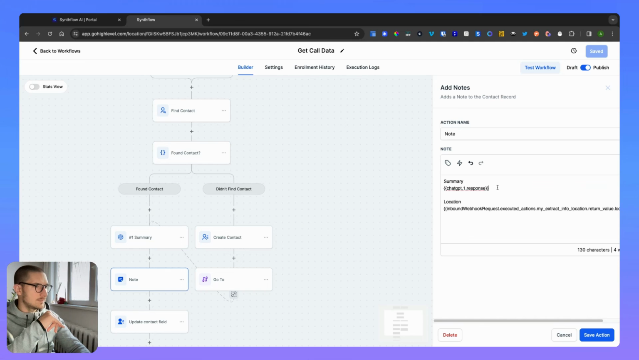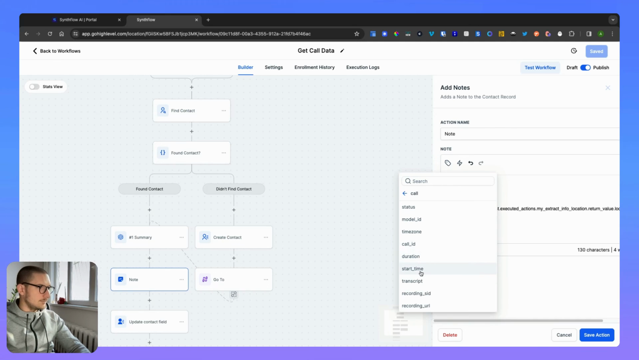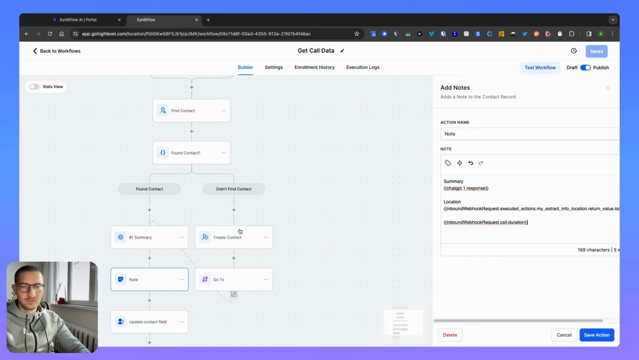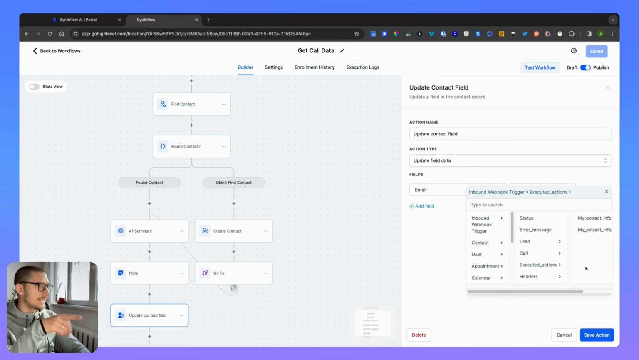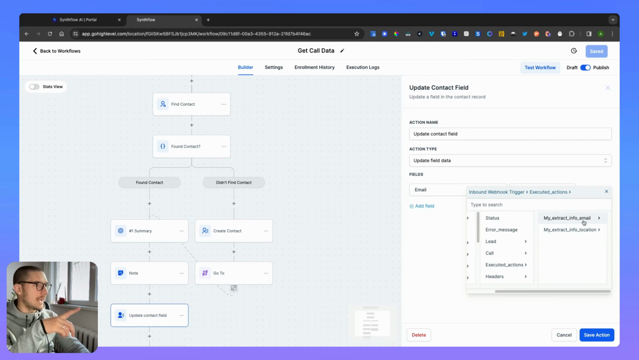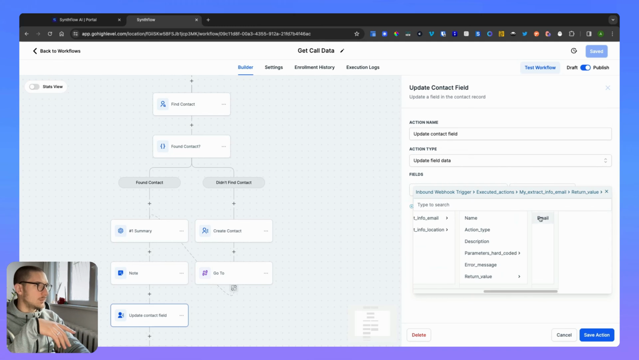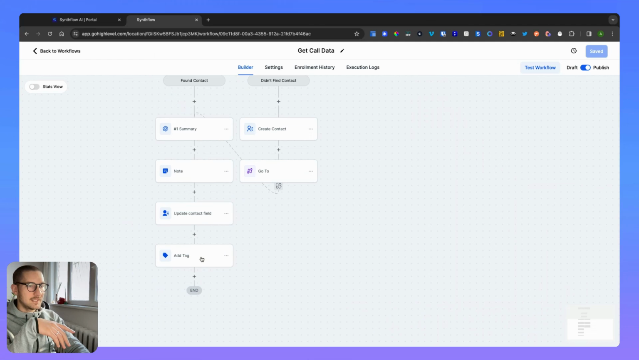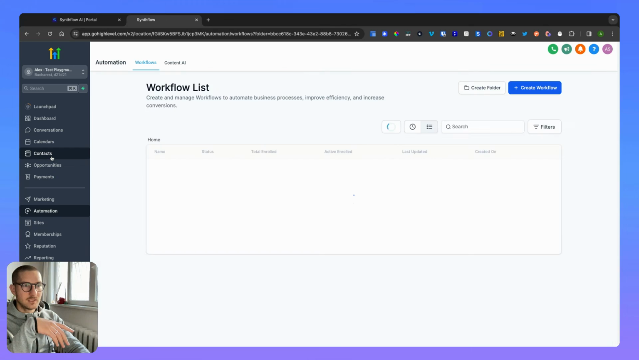Then we add it to the notes together with the location, and we can add here actually several other details like the call duration, the call ID, the time zone, anything we want and have available, we can add it here in the notes. And then we update that contact with the email. To do that, we click here, inbound webhook, executed actions. We choose each what action we want to populate. For example, here the email. We go to the return value and we choose the email. And then after that, we add the tag, call made, so that we know the call has been made.